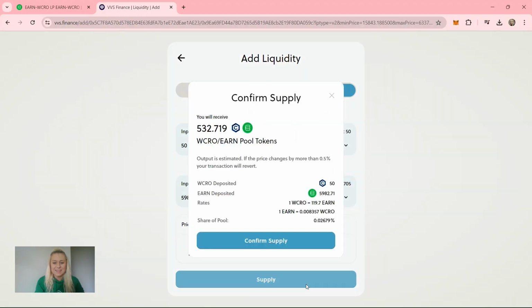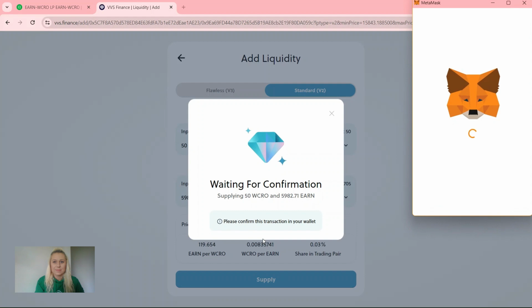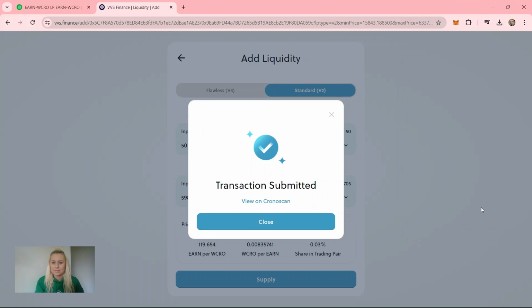Okay, let's hit supply. Now you have everything nicely displayed for you here. I'm going to receive 532 LP tokens. So this is it right here. Then if you look on the bottom, your share in the pool is listed right here, percentage-wise. So now all that's left to do is hit confirm. There we go, all done.